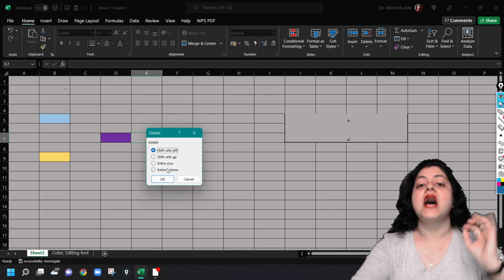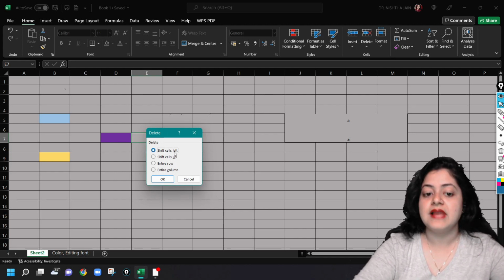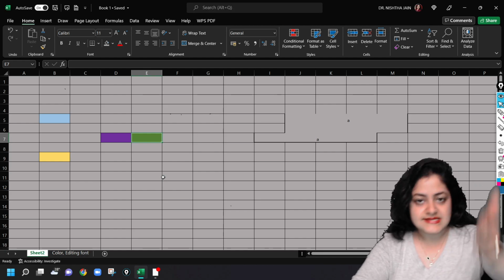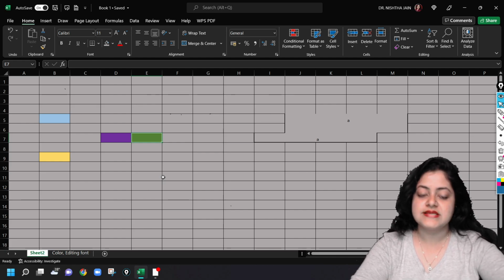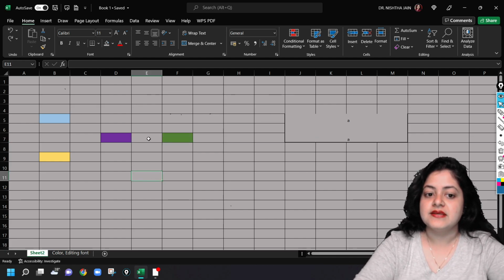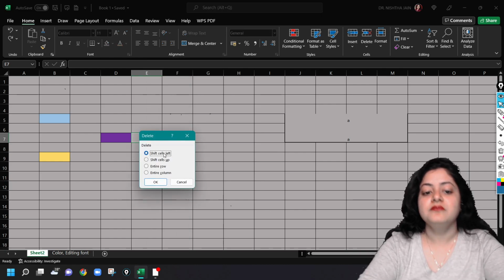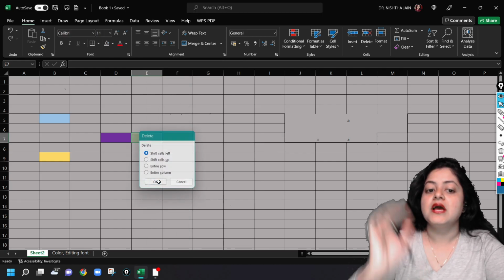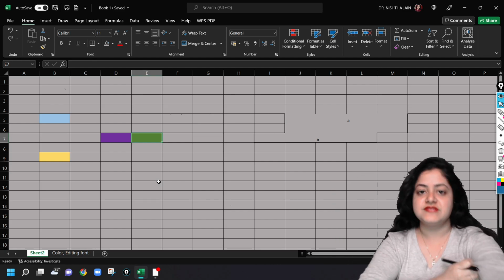What we'll see is how to shift cells left. So if I select this option, what will happen? If I click on OK, that cell got deleted and the green cell got shifted to the left. Did you notice that? Let's do it again. I click on the cell, right click, delete, shift cells left, okay. So the cell got deleted and the green one got shifted to the left side, right?